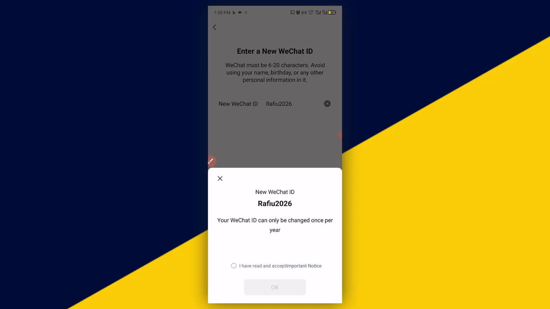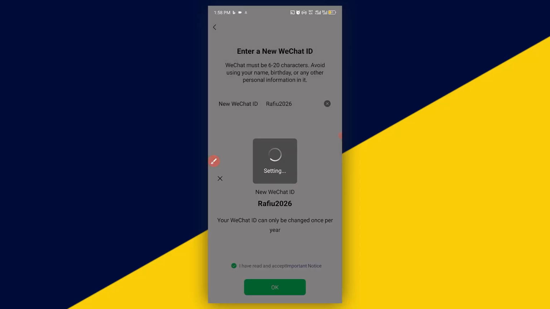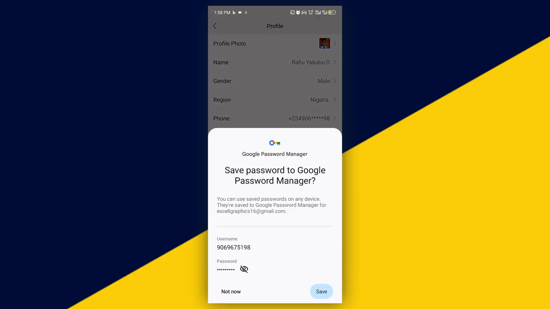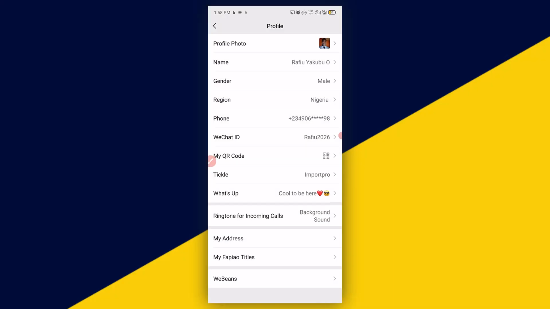Your WeChat ID can only be changed once in a year. Go ahead and click on Here. Then go ahead and hit on OK. Update successful. And you are done. It's that simple. You can see your new WeChat ID right here.